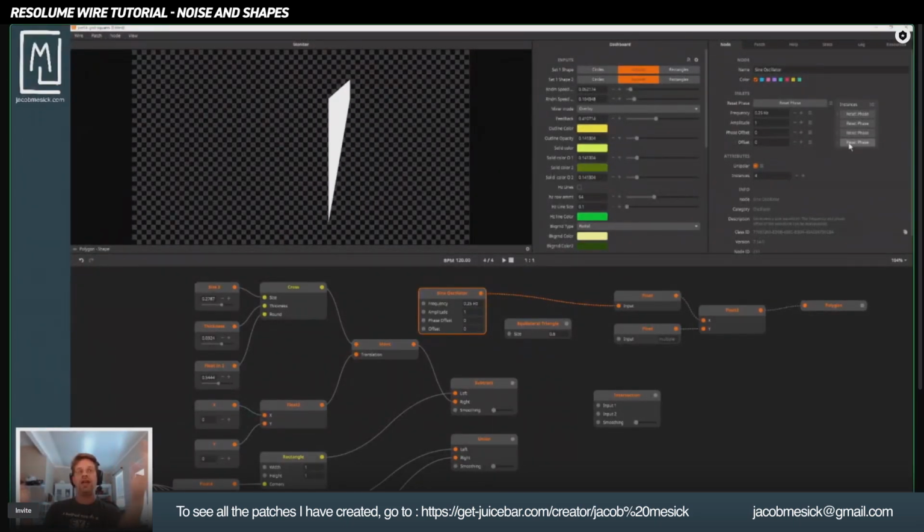So it's only oscillating on the vertical. It's not oscillating on the horizontal, of course, and they're all oscillating the same. But basically, this is just to give you an idea of how you can oscillate or make your shapes move.